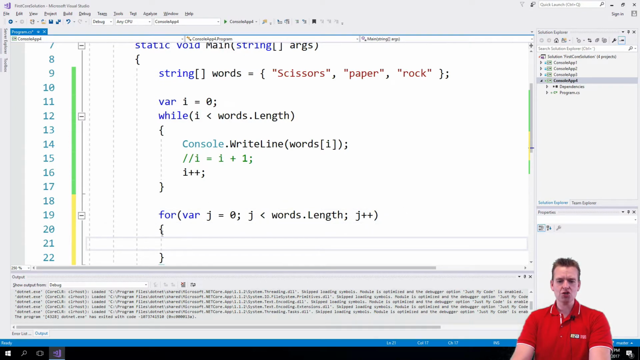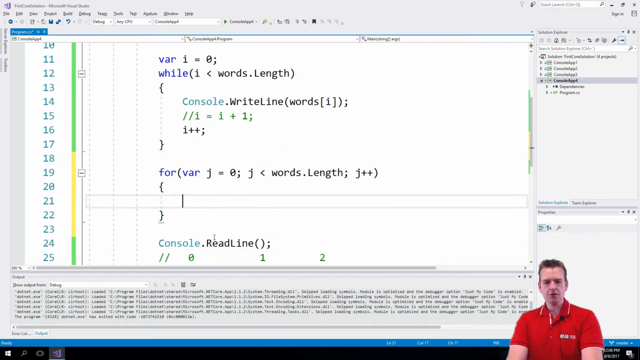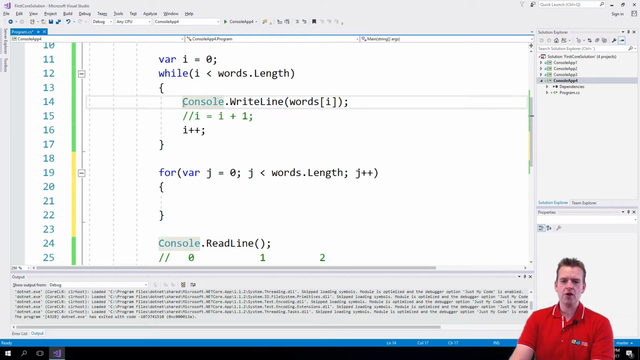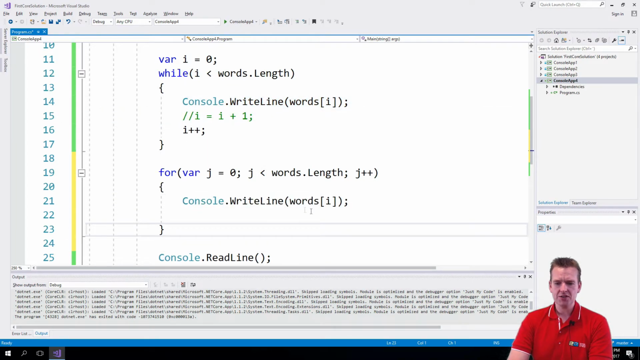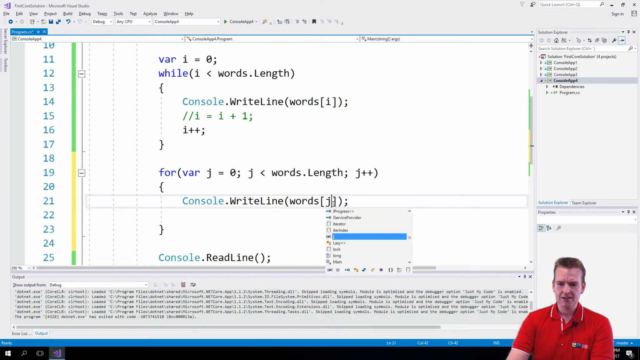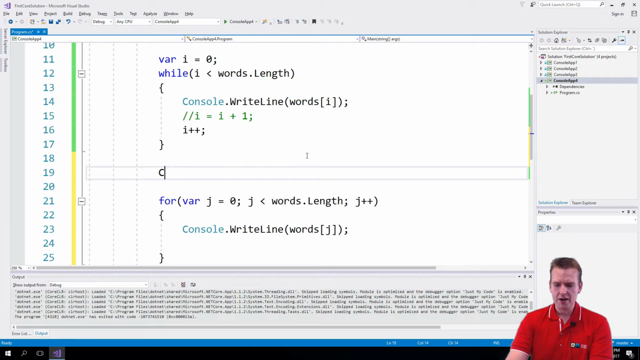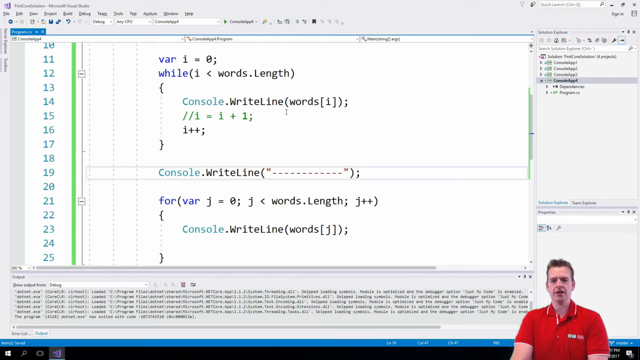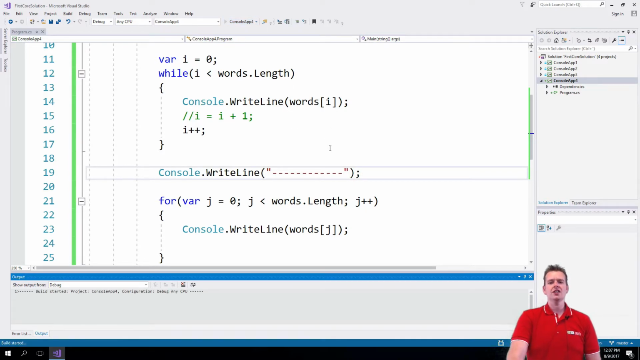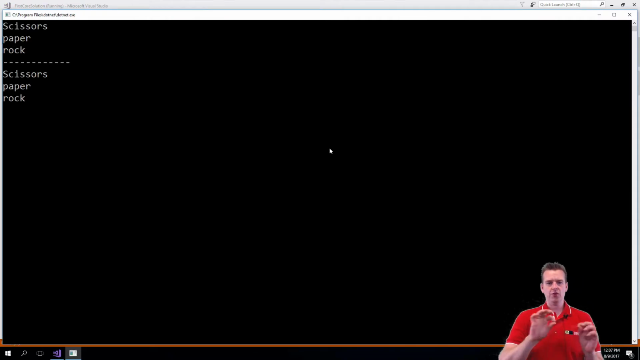So this is a new scope area right here. I'll do that in here, and I'll just console write the same thing, but this time with a j inside it. And I'll also just add a console write line right here, and write something like this, just to show that we're actually getting a new set here. So let's try and run this now, and now you'll see the words printed twice with the lines in between.